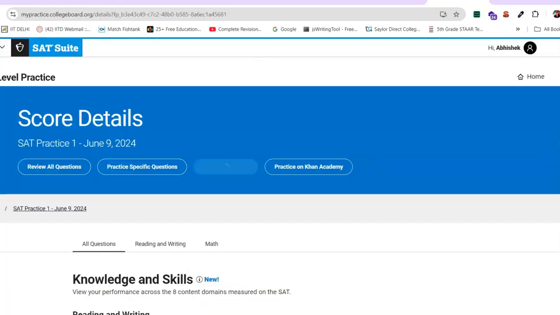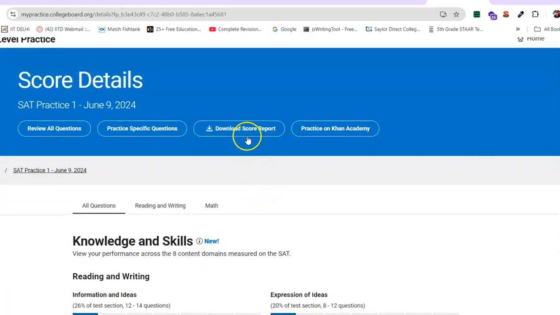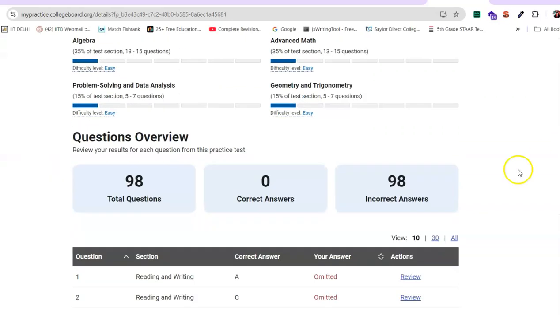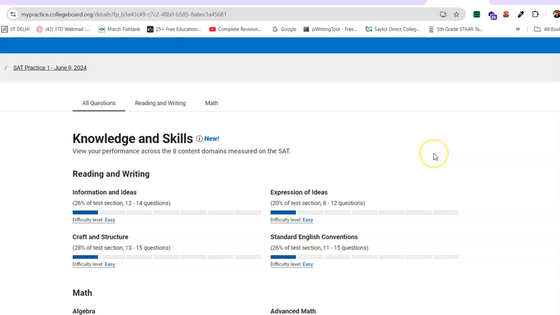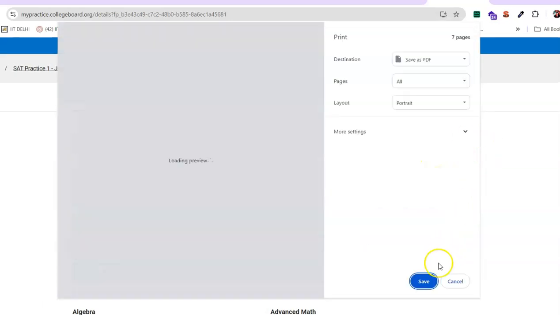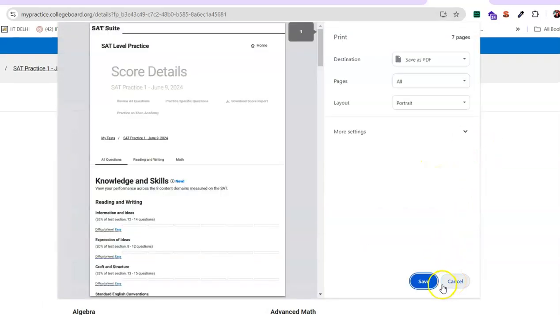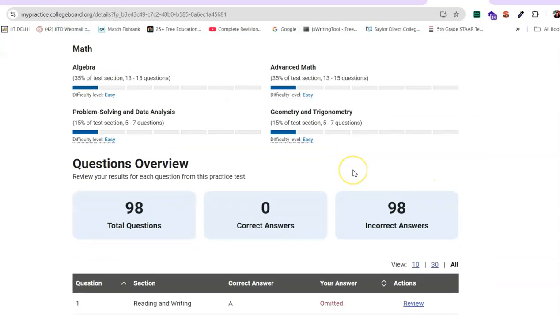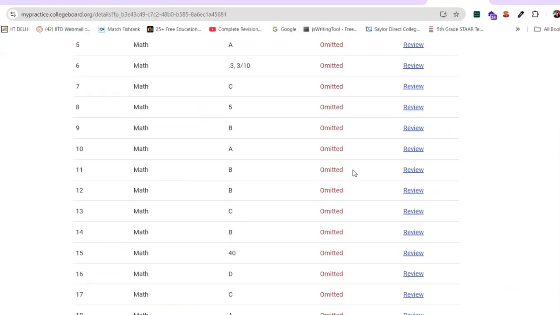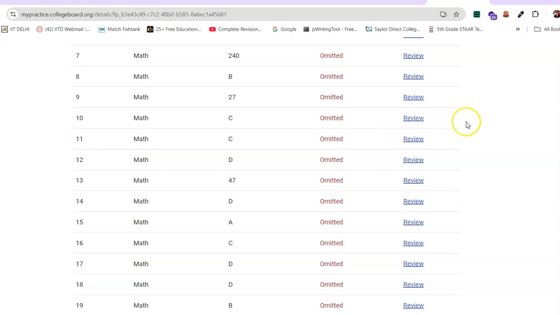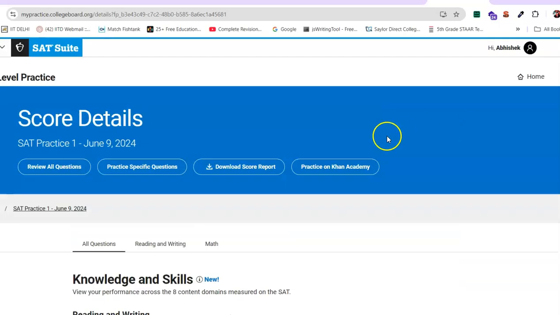So let's say if we attempt this particular test, you can click on download score report to see this score. At the same time, you can click on all here and you can download this screen, and then you can send this as well to us. Once you send it, we'll send you the complete report about your weak areas, which topics you need help with, and we'll do the detailed analysis of it using our software, and then you will be able to practice. That way you can improve your SAT score by at least 100+ points.